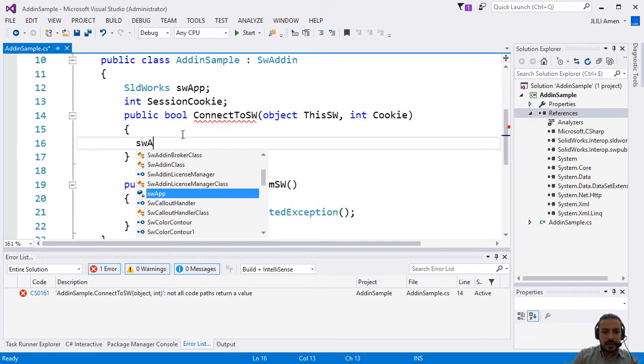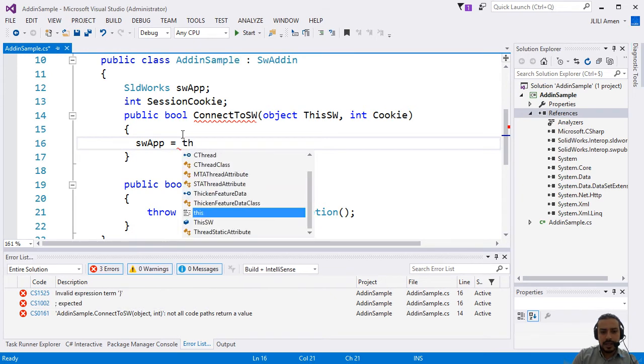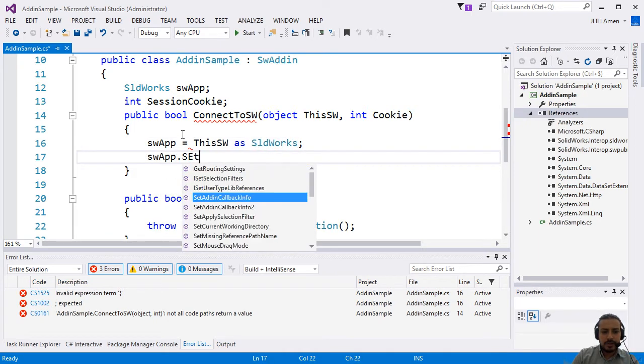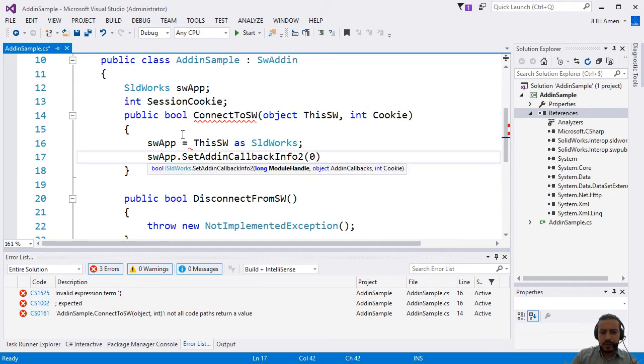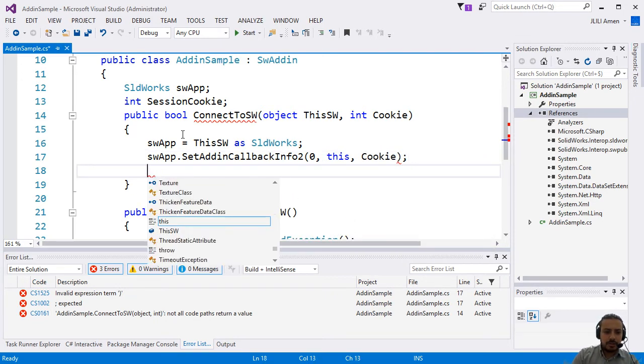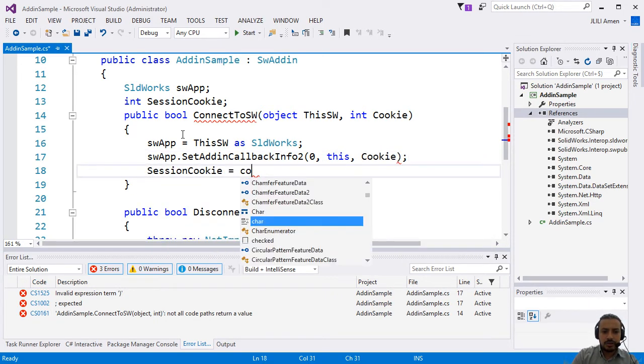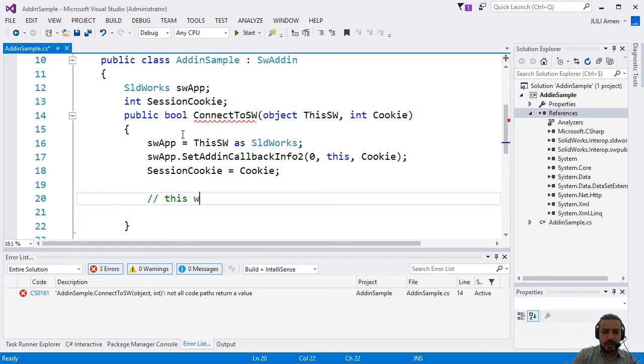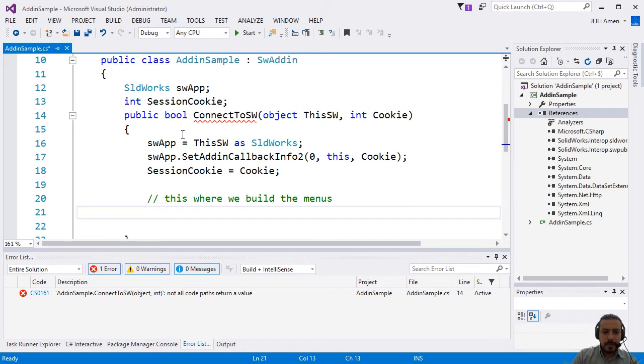Now I'll begin by setting the SW app. So SW app equals this SW as SLDWorks. The next thing I want to do is to set the add-in callback info. That's going to be 0, this is going to be as in the class, and then the cookie here. I'm just going to set the session cookie to cookie. And we are basically done here. We can add a comment. So this is where we build the menus, or rather build the UI. And we'll just leave that, and we'll simply return a true.